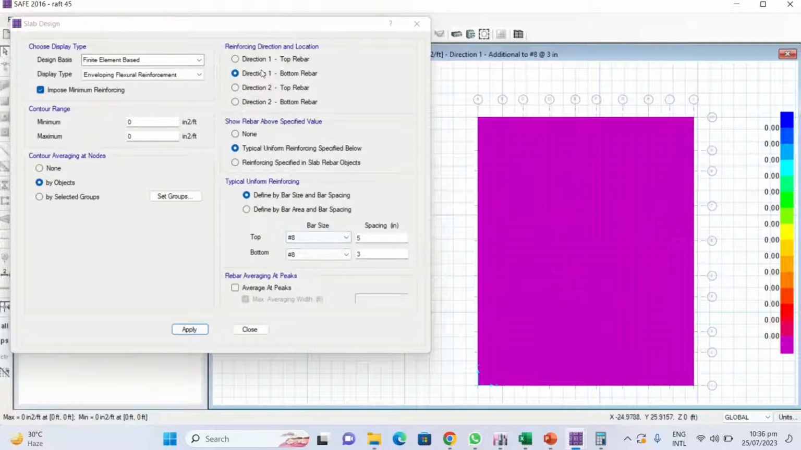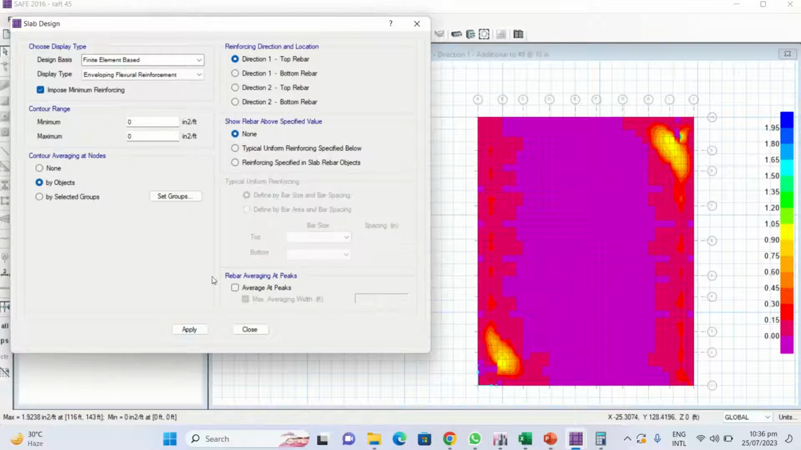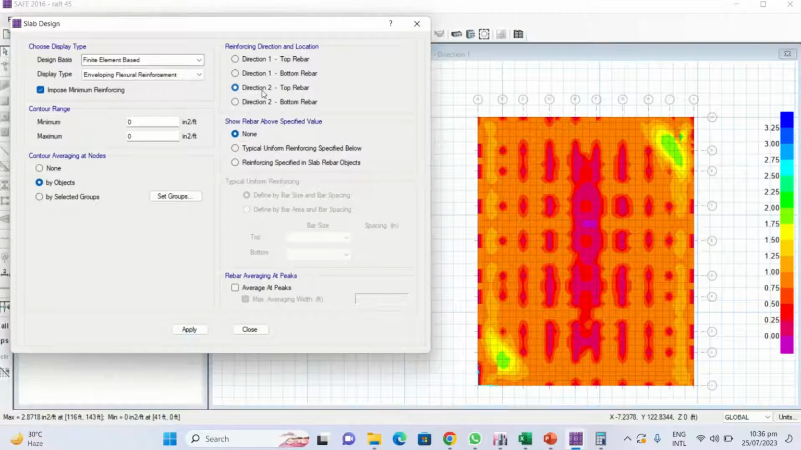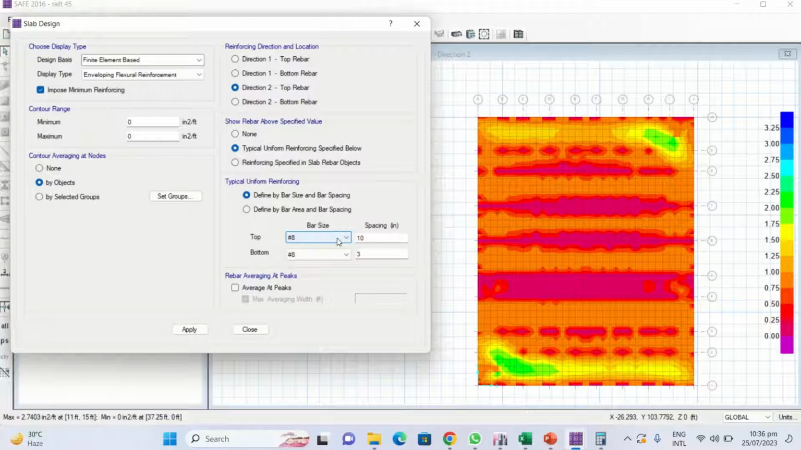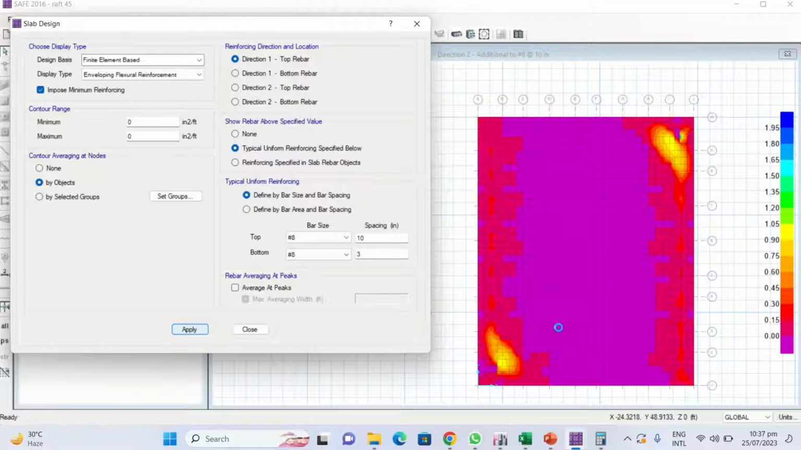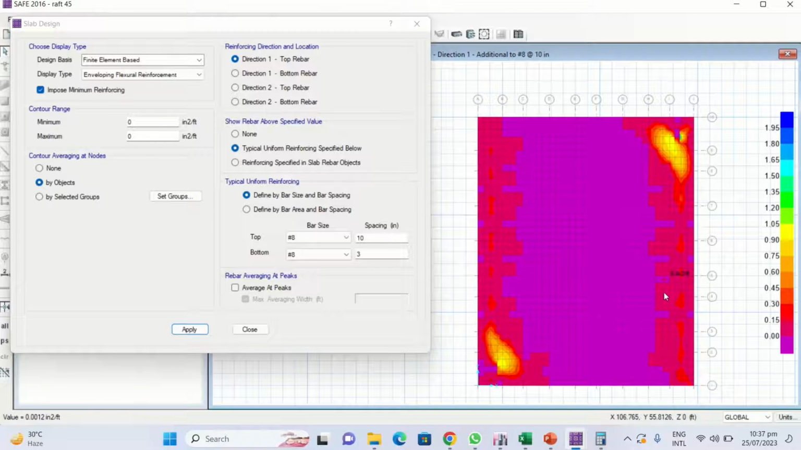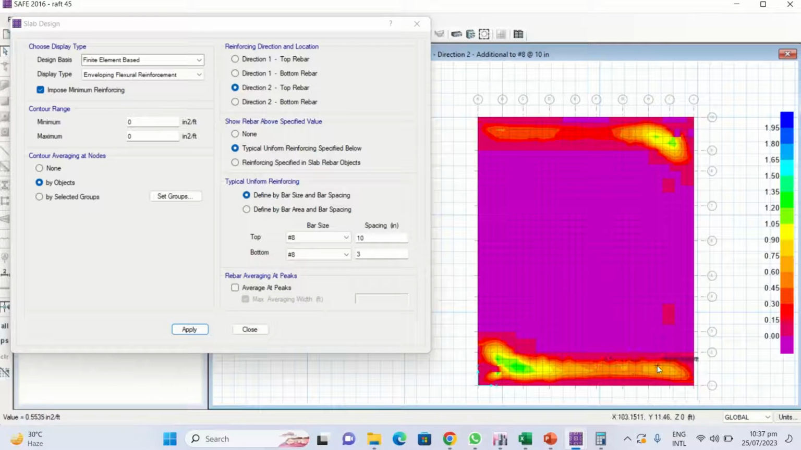So for the top bars, again, we will select the minimum reinforcement as per the code, and let me show the overall contours. This is the overall contours for the top in direction 1 and direction 2. So if I use number 8 bar at the rate 10 center as a minimum, will it be enough? So it says no. You must provide additional reinforcement in the second layer in these places. Only in these places, in this line, and in the direction 2 in this line.